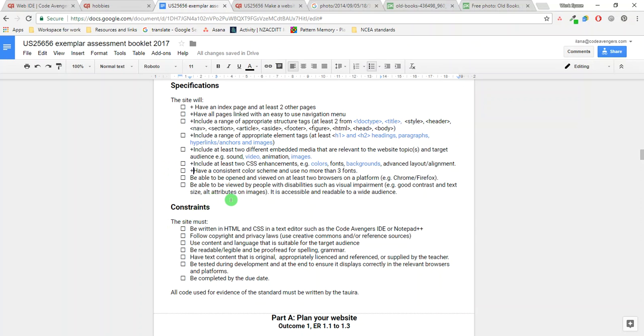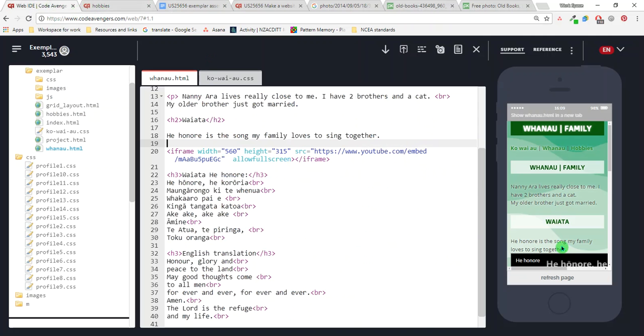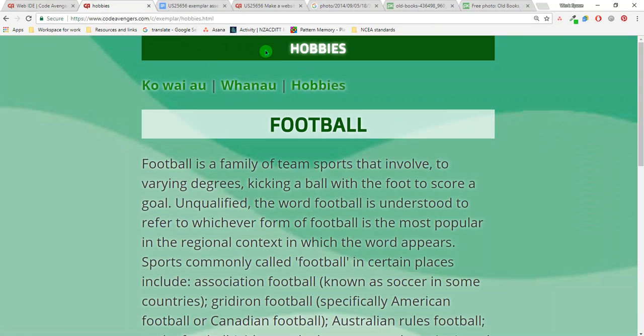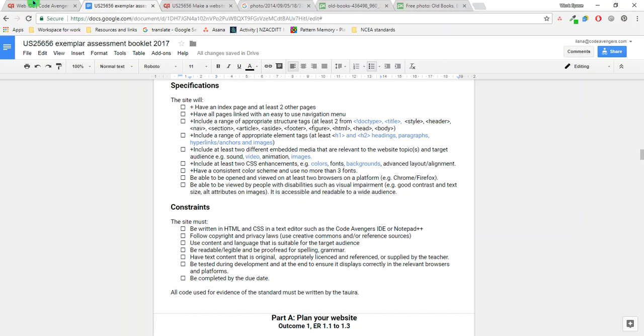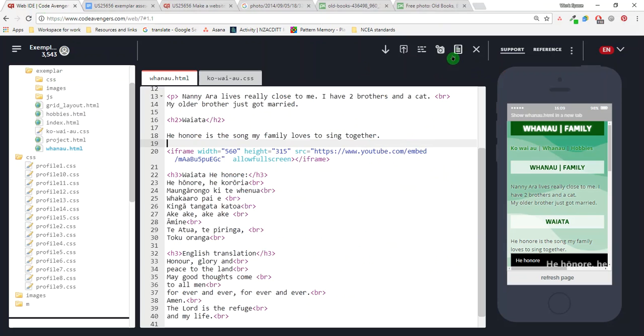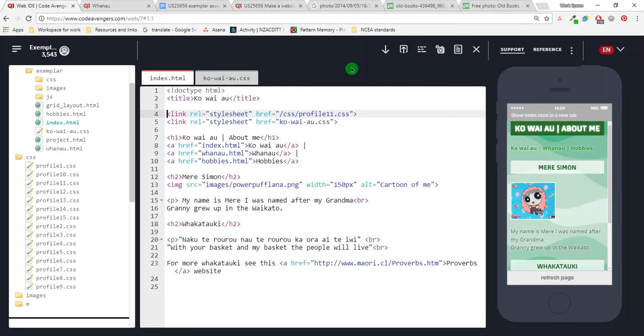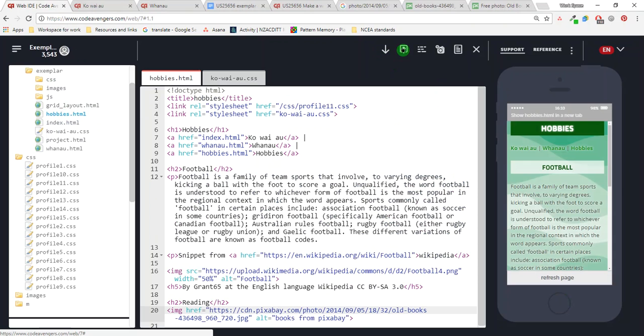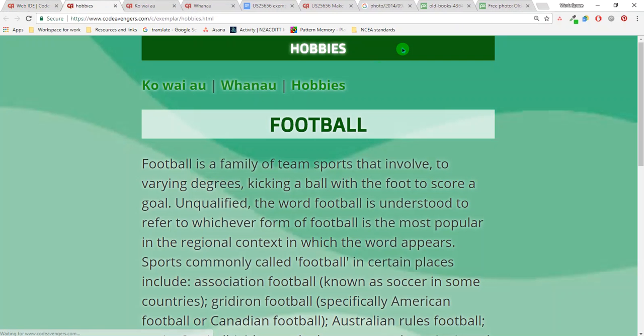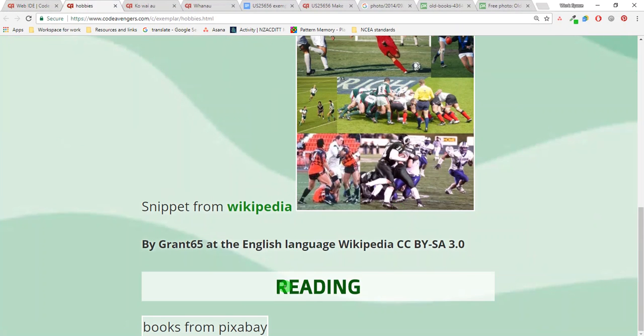Have to be opened and viewed in at least 2 browsers on a platform. Alright, well, let's try that. If I go into hobbies, which I've opened up. In fact, I might push them all live again just to be sure because I've made some changes. So let's push that live. And let's go to index and push that one live. And go to hobbies and push that one live. Alright. Yep, so my book definitely doesn't work.